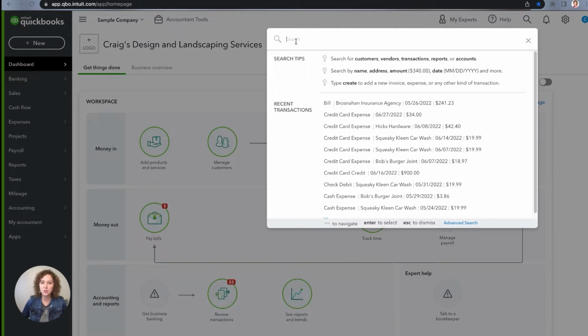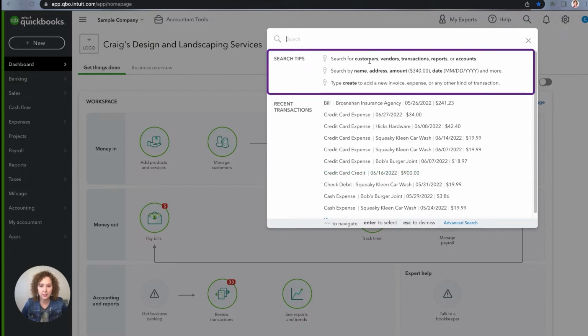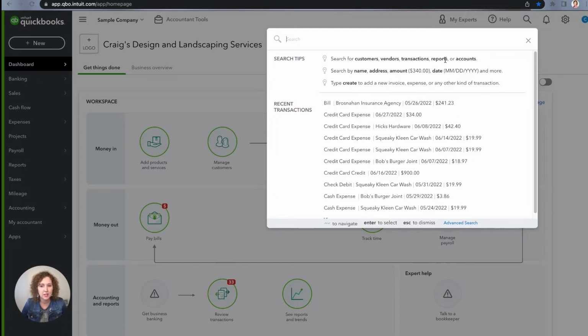So one of the things you can do is you can look up your details. So let's talk about what's showing here. It's giving you search ideas. You can look things up by just the customer's name, vendor name, a transaction. You can also look at reports and different types of accounts. You can search by the name, the address, the dollar amount, the date, all of that.